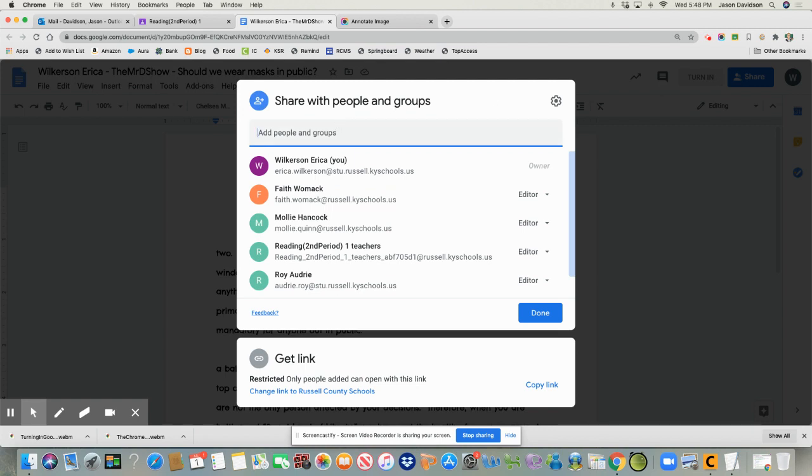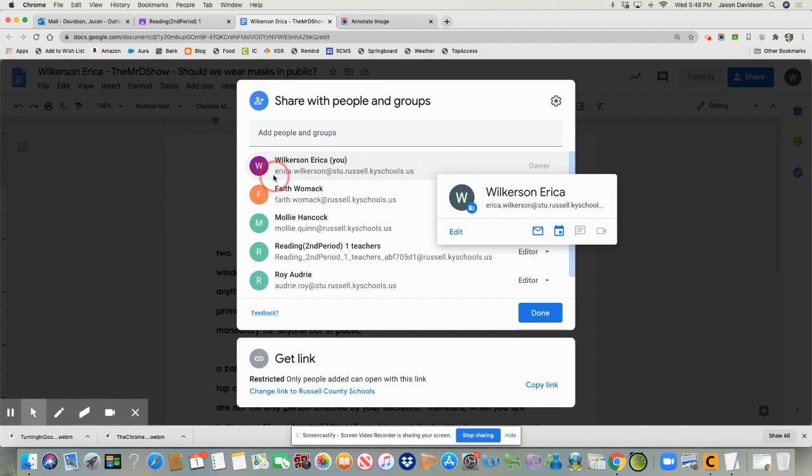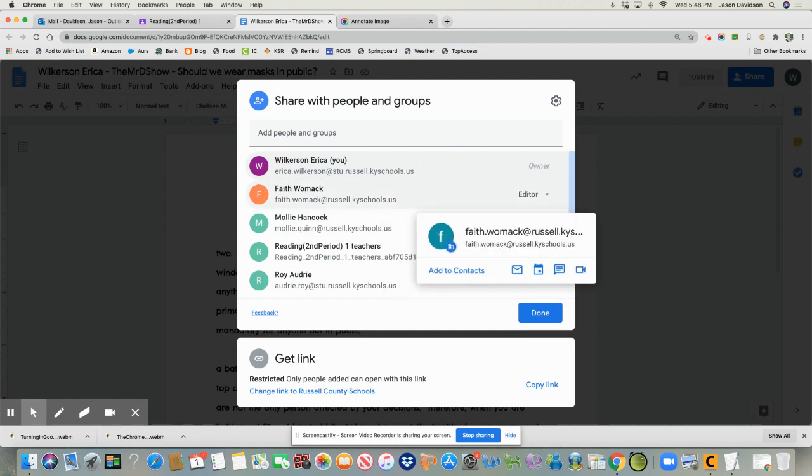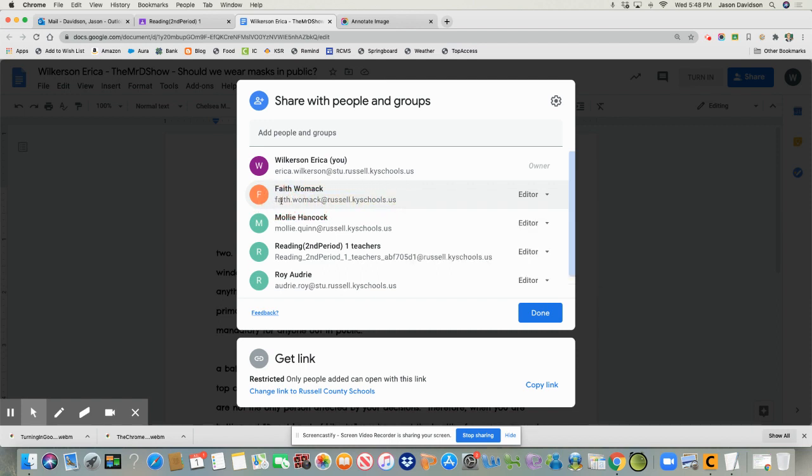Typically, you're probably not going to add groups, but people, and you will add them by entering in their email address. Don't forget, their formatting is the same as yours as a student. First name dot last name at stu.russell.kyschools.us, as you see here on Erica's email address. However, if it's a teacher like Miss Faith Womack, you will notice that the only thing missing from hers is the stu after the at symbol, because Faith, just like myself, is a teacher and not a student.